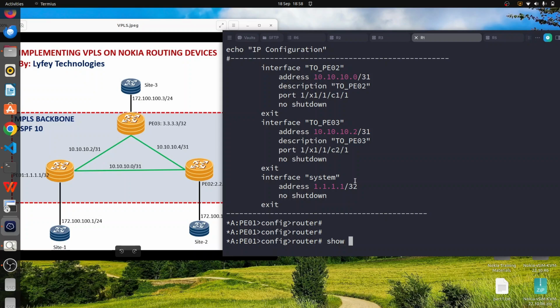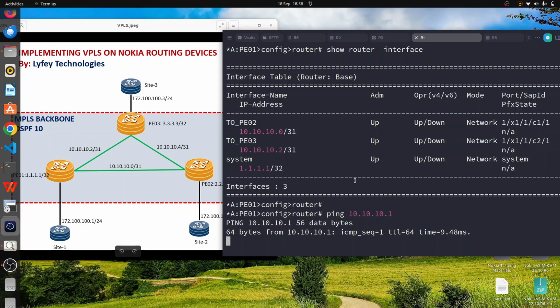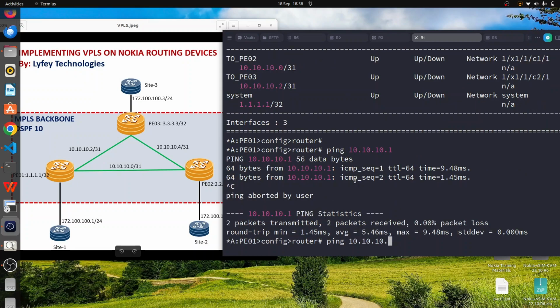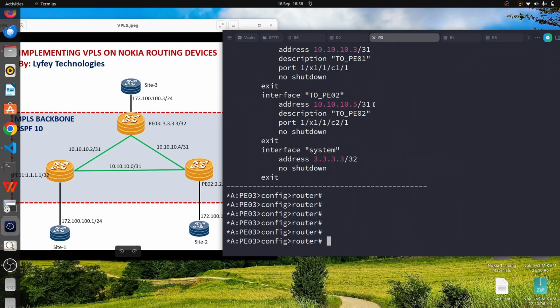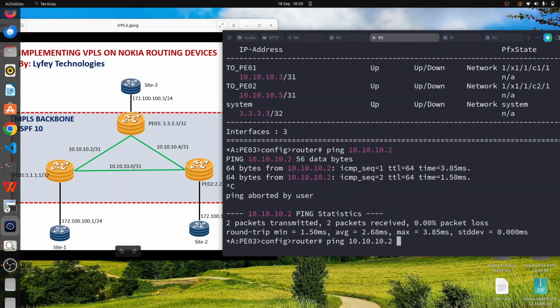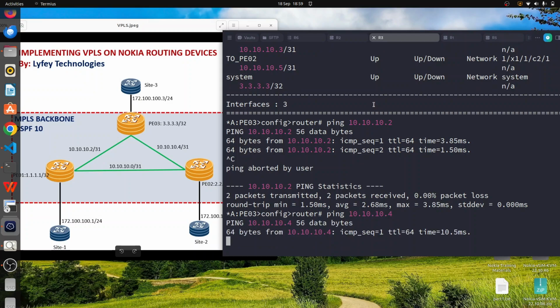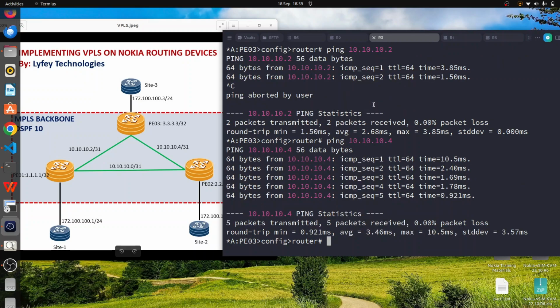So this one, show router interface on P1. We try to ping 10.10.10.1. We are able to ping. 10.10.10.3, we are also able to ping. On P3, show router interface. We try to ping 10.10.10.2. We are able to ping 10.10.10.4, we are able to ping. So we already have connectivity between the different routers on the point-to-point interfaces. So this one verifies that our interface configurations are okay.